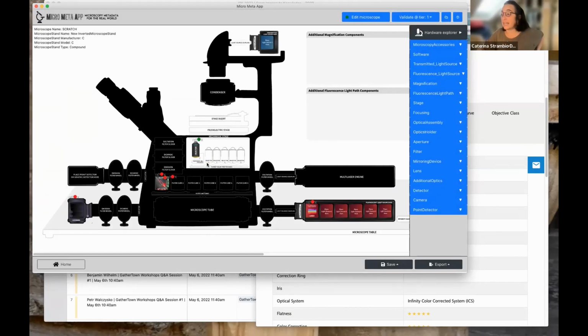And you've now validated the objective. And then you save it just because you want to save your work. You can do similar things for the other elements. In the video in particular, I explain in more detail how to set up a filter cube with all the different filter parts.